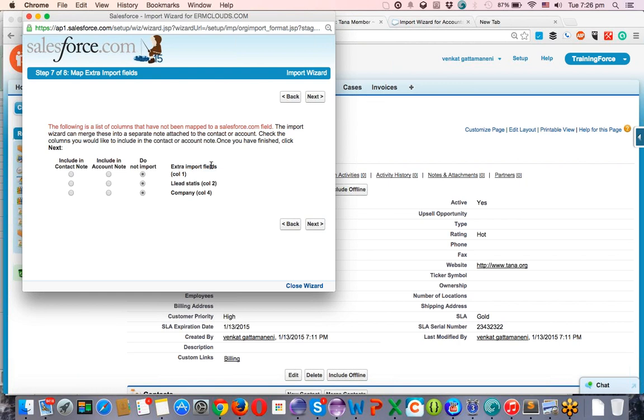So these are the extra import fields which are not mapped. Okay, lead status. That's okay, I don't want to map it. I'm clicking on not import. These columns you can see in your spreadsheet. I don't want to import that. Click on next.